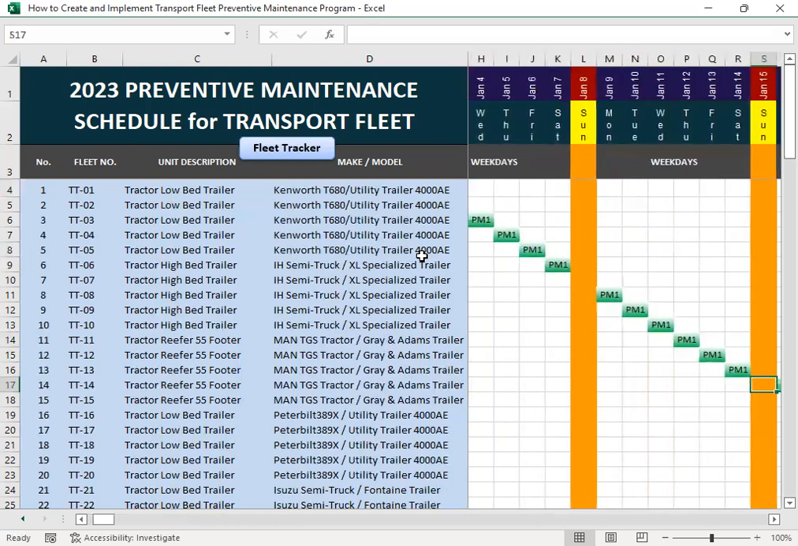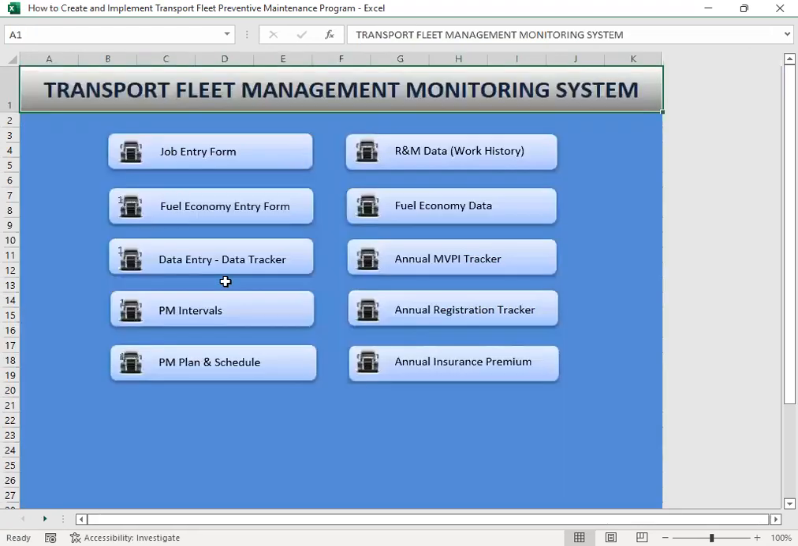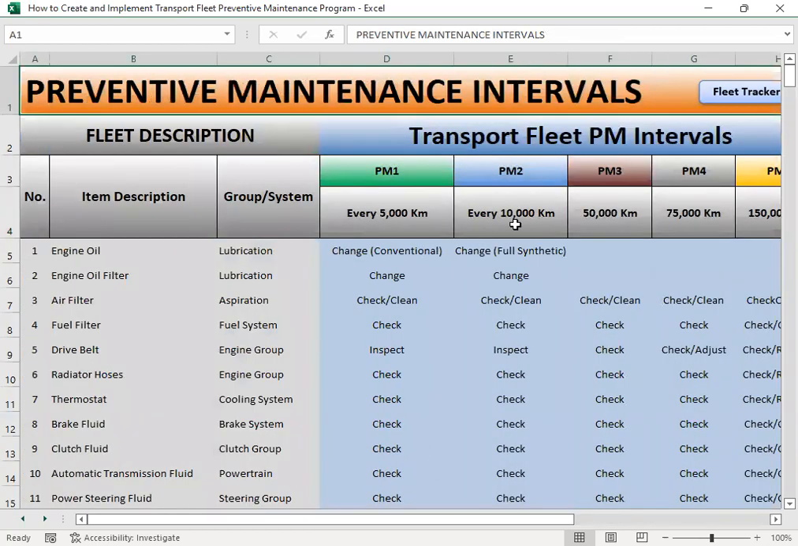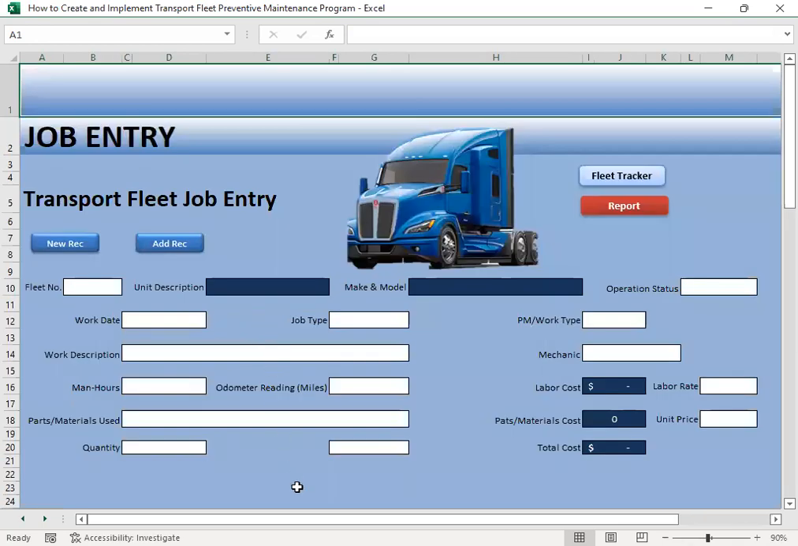So this is for the preventive maintenance of all this transport fleet, based on the PM intervals. This one, PM1, PM2, every 5,000. So we have done this already. Now what we're going to be doing is I have already opened everything here, so I'm going to open the job entry form. So we start doing our encoding, so that we're going to have data in our report in another sheet.